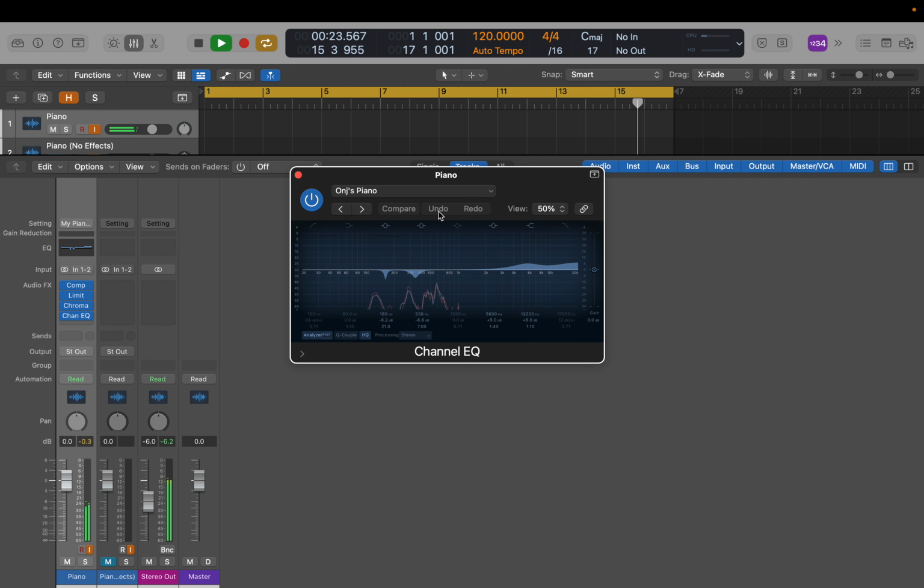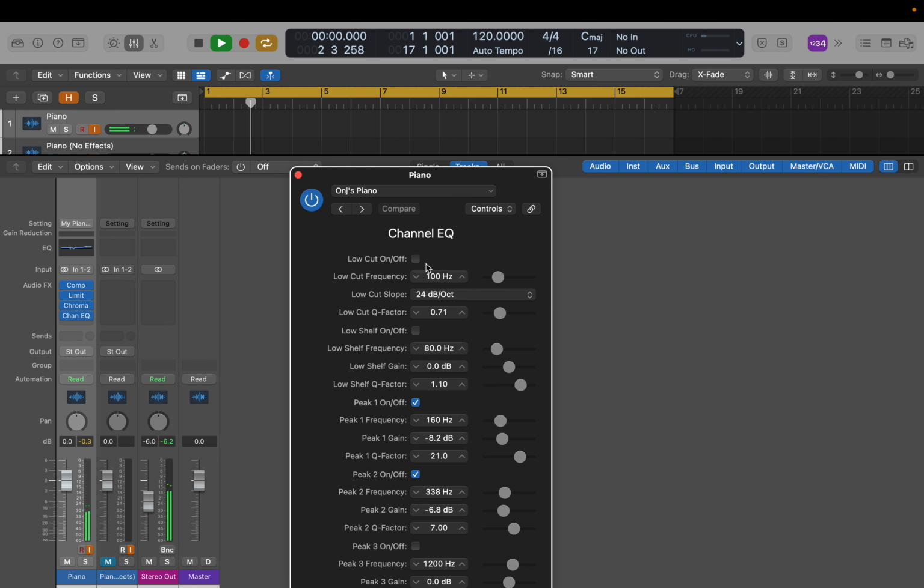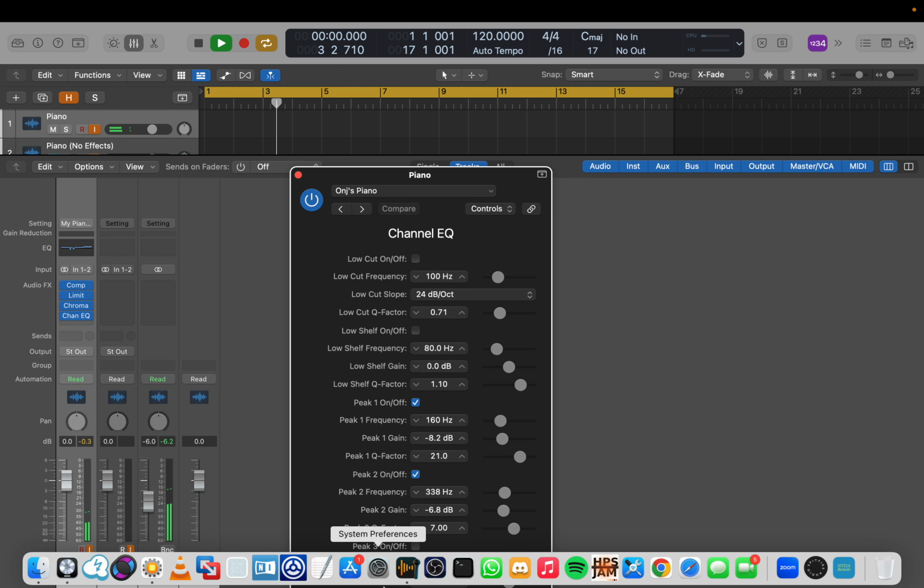So let's go into the controls view for the EQ, because I think that's the one with the most amount of changes, and see if there's anything that looks like it's been changed. Well, the low cut and low shelf have not, but there's a peak one, which is 160 hertz, and the gain is minus 8 dB there. 21.0 for the Q factor. There's a peak 2 frequency, 338 hertz, and a minus 6.8 gain there, and a 7 Q factor there. No peak 3, and a peak 4.